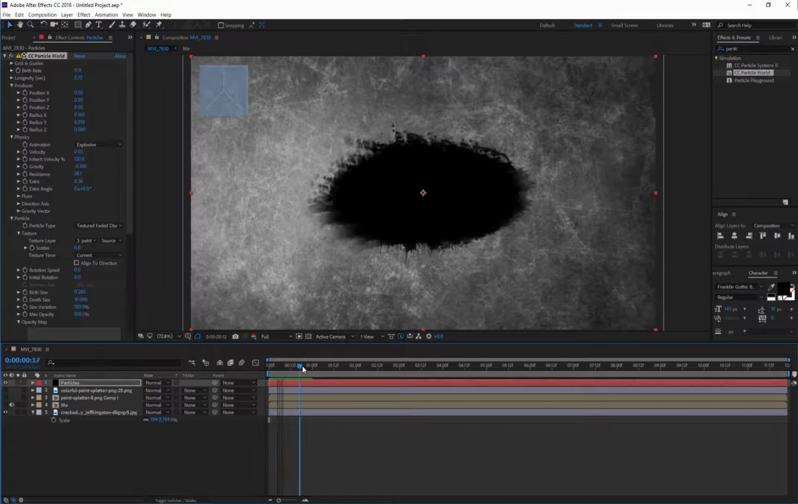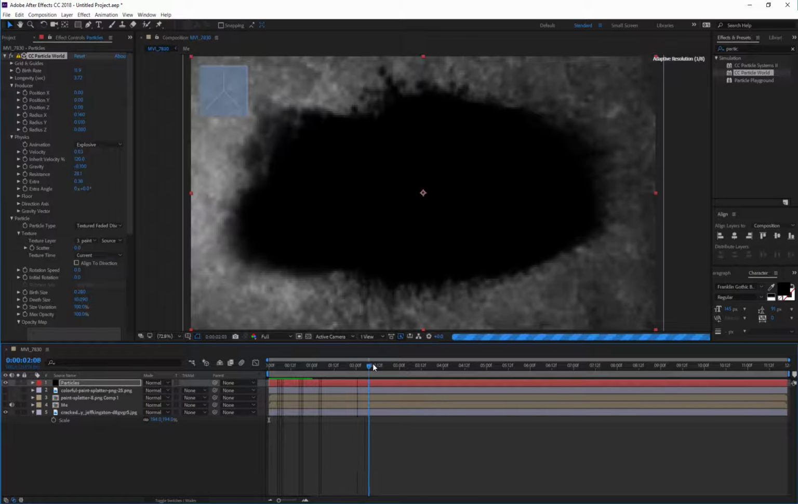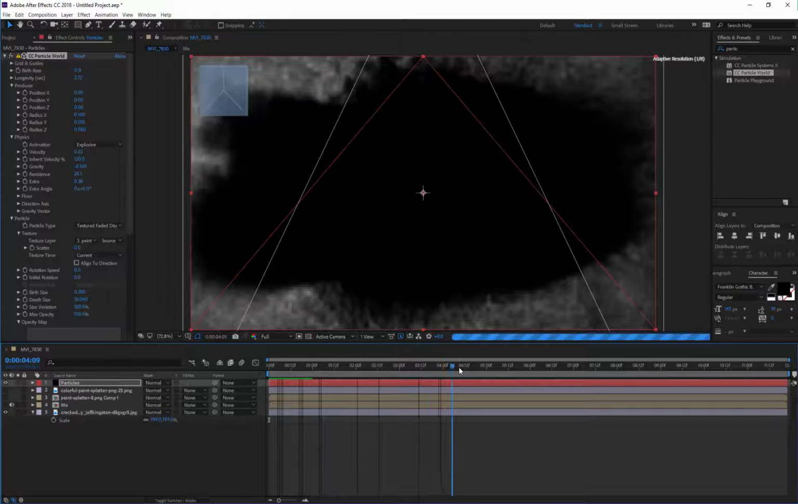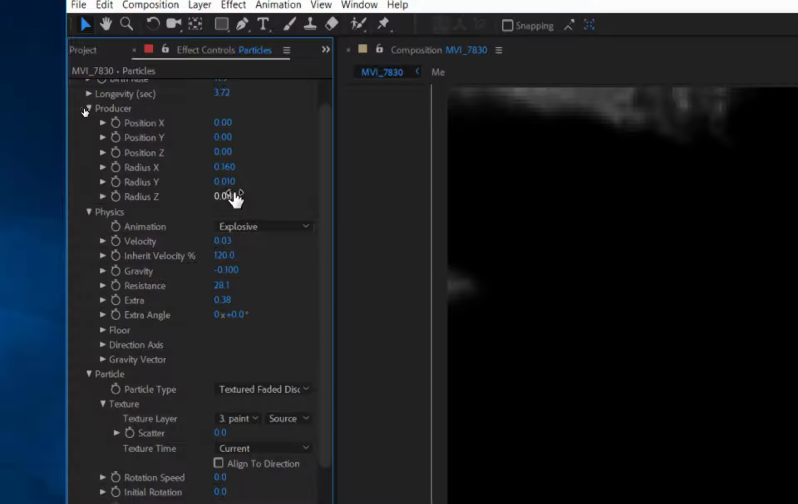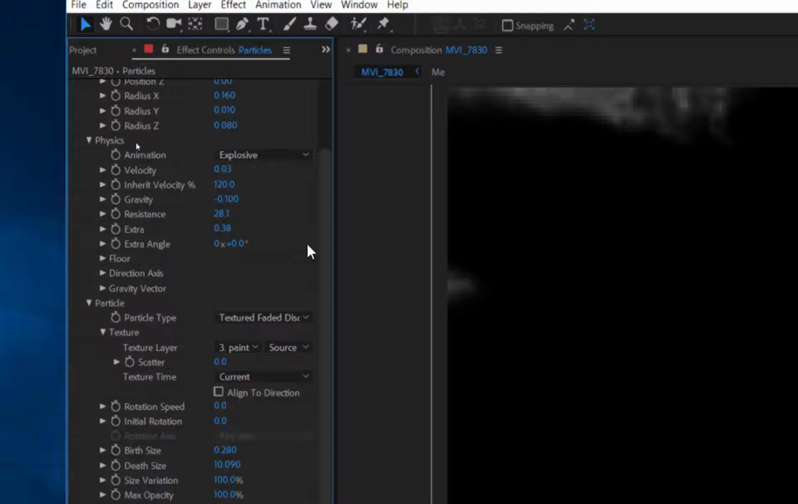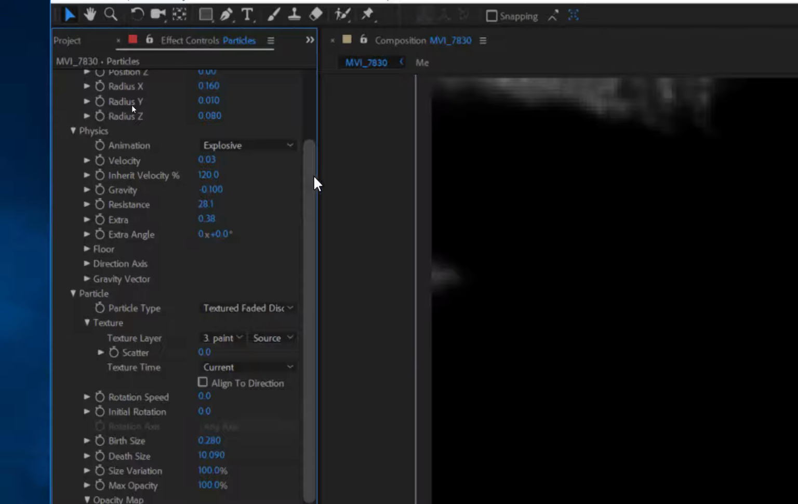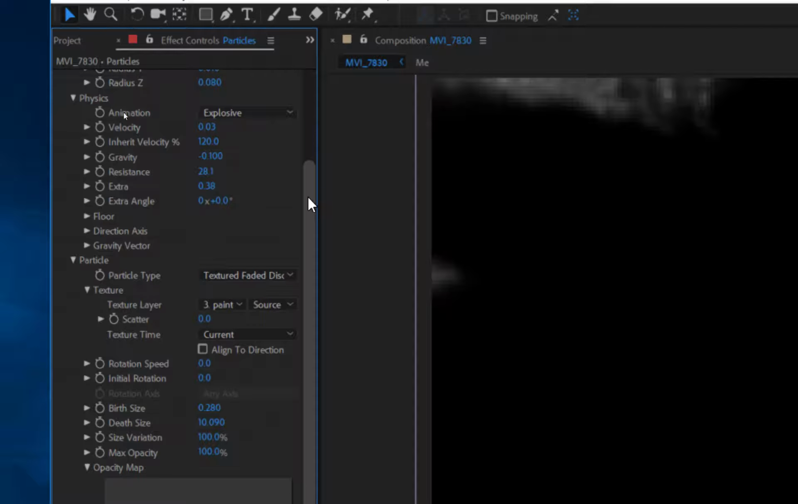So I have my particles moving the way that I want them to, like an ink blot that's spreading out across the screen. So to get this look, I use these settings. I lowered the longevity and increased the birth rate. I shrunk the radius of the particle system, used explosive from the physics engine with a lower velocity so that they'd stick together, changed the gravity, increased the resistance so the particles would stick together.